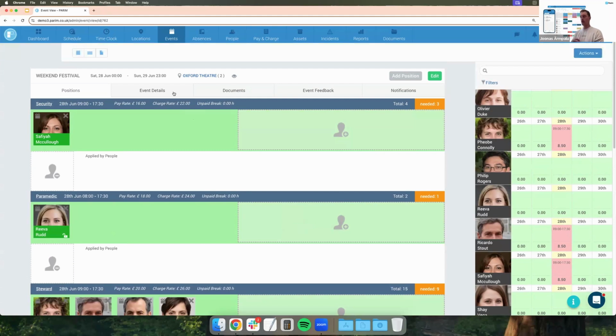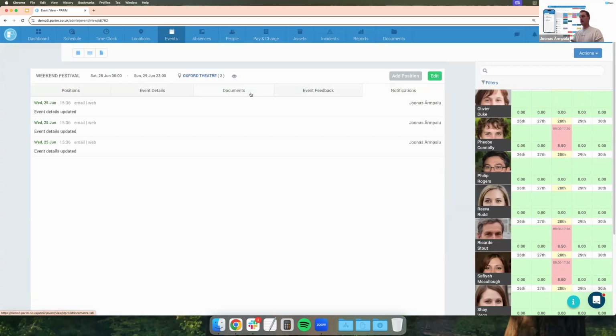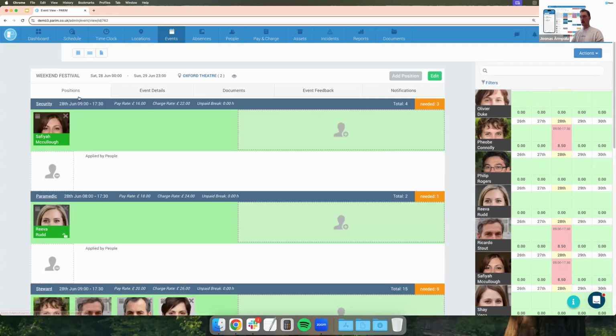So that's one option, and you have the same options as on the calendar page. So event details, documents, notifications, things like this. Finally, I want to mention that you can do this from the schedule page as well.